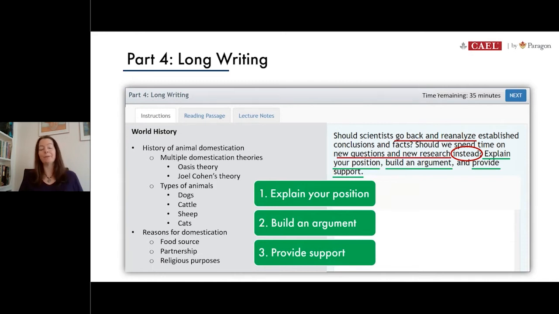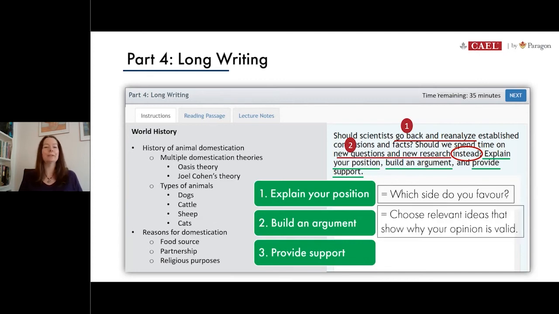So the first thing that we're going to do is select one of these positions in order to support throughout the entire essay. So we are going to write about how it's most important to go back and reanalyze the past, or we're going to talk about how it's more important to forge ahead into the future with new research. Once you've selected one position only, you're going to build your argument. You're going to review the reading and listening passages, think back to that material, and come up with 2 main ideas, even 2 reasons why you feel that your position is valid.